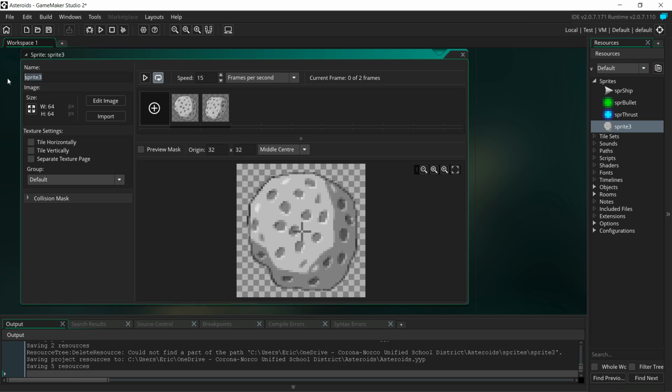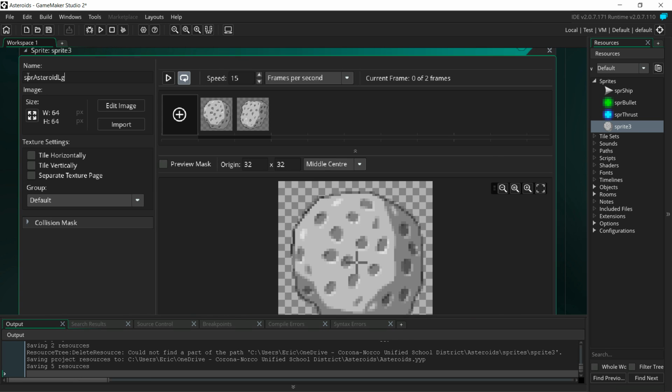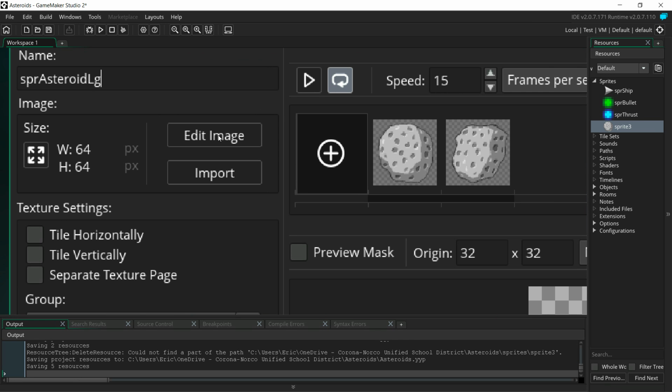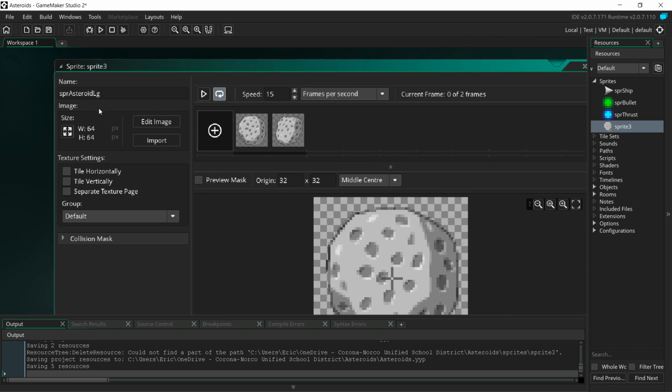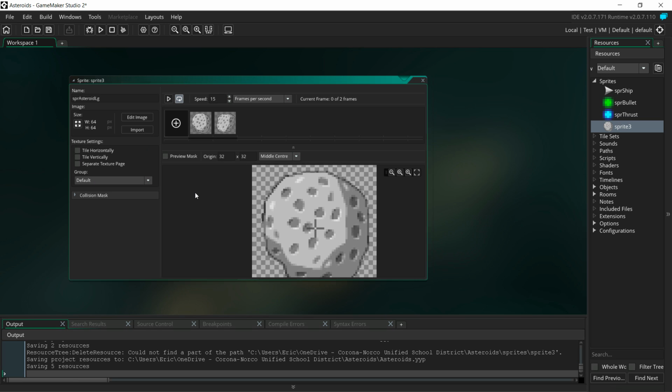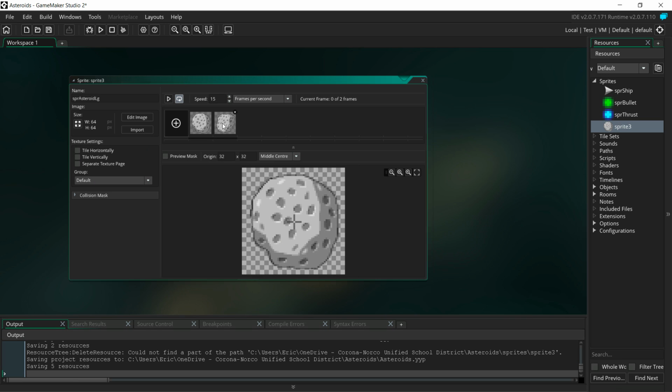And let's go ahead and name it SPR asteroid, and I'm going to put a little suffix on there, LG. That's because we're going to have three sizes of asteroid. So again, SPR asteroid LG, and I capitalized the L on LG. That's an important note to remember when it comes time to do programming. So again, make sure it's centered. You got these two subimages here.